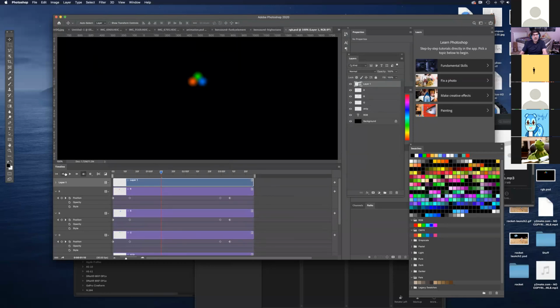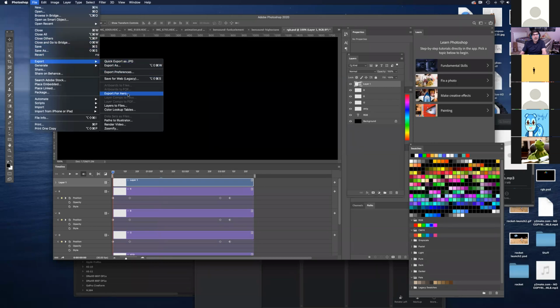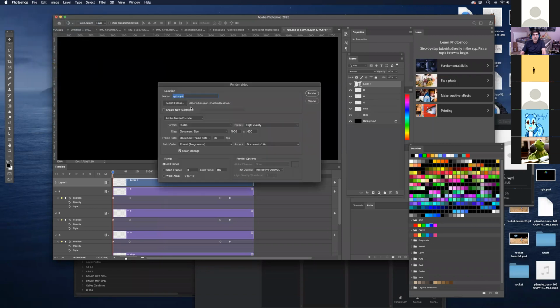Next, I need to save this video. So go to File, Export, just like we did last time, Render Video. Where do I want to save it? I'll be saving it to my desktop, rgb.mp4. That's how it's going to be saved. And this is important. There are different compressions. You can use DPX and QuickTime and H.264. H.264 is sort of a standard these days, so you can never go wrong with that. High quality is fine.